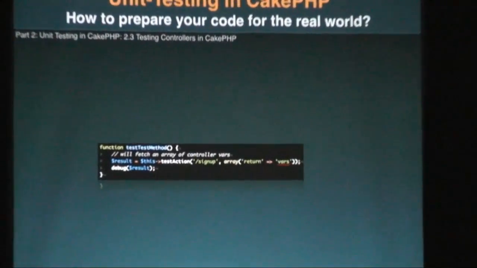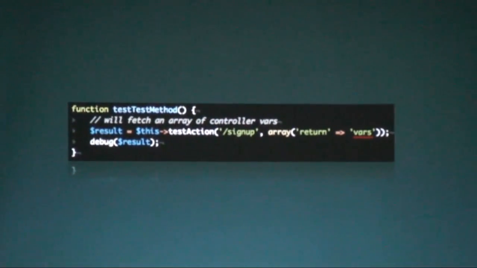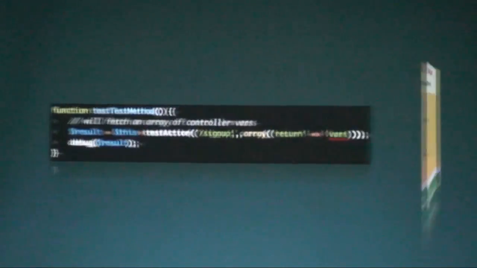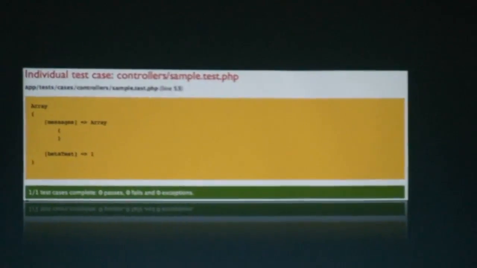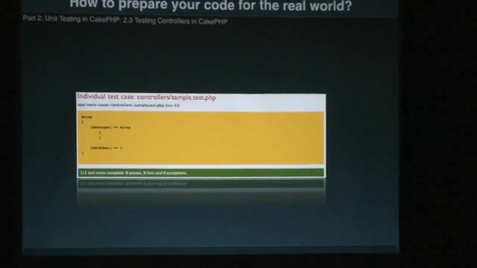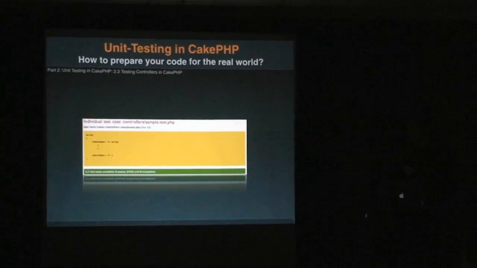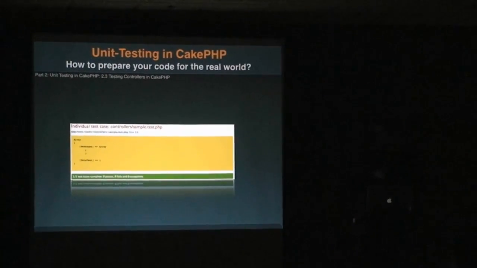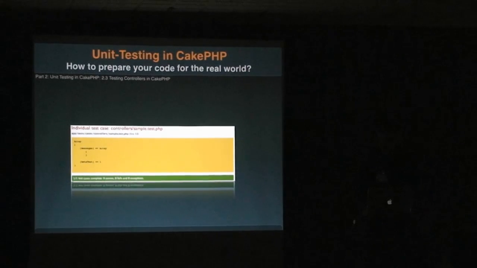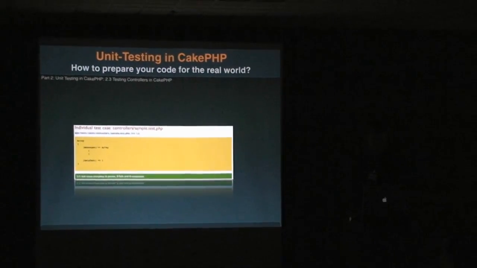And here to return a controller vars, you specify return vars. And you get a nice array of all the variables that your controller set. In our case, we set a beta test 1, and where the message stuff is pretty advanced, so we are not going to bother about that right now.